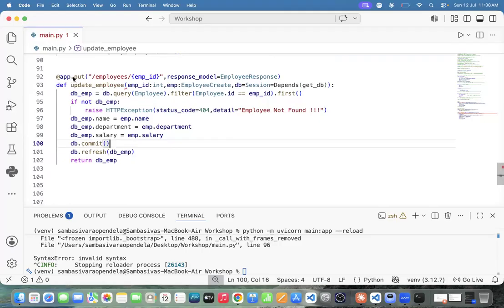Team, how to perform update? Put request. Is it the endpoint? Yes, this is the endpoint. Update based on EMP ID. Yes. What is the response we are expecting? Employee response equal to employee response.